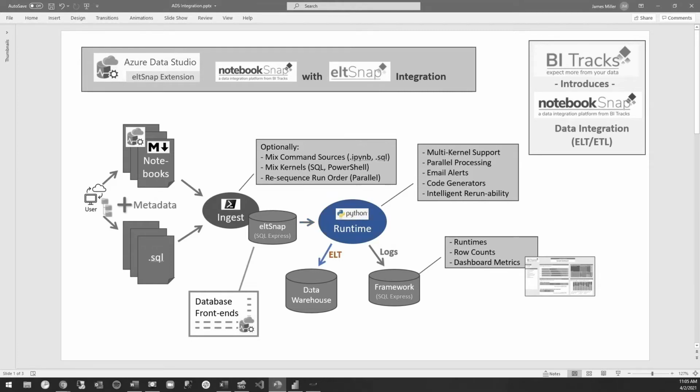It'll put into effect your changes, whether it's a data flow, whether it's a transformation, and then it will log the result or the performance of that orchestration. So run times, row counts, and we do have then a free dashboard that plugs directly into this framework. Now you can ingest it directly in, but optionally you can mix different command sources.